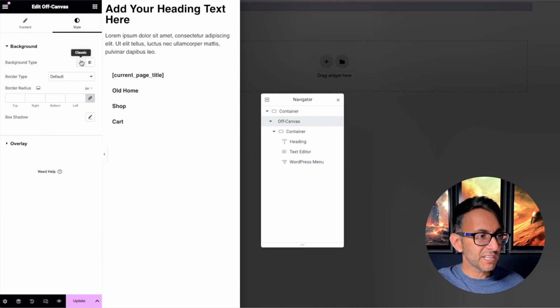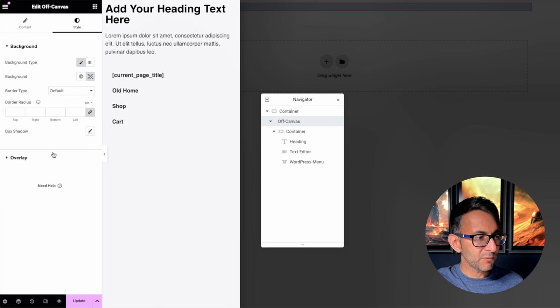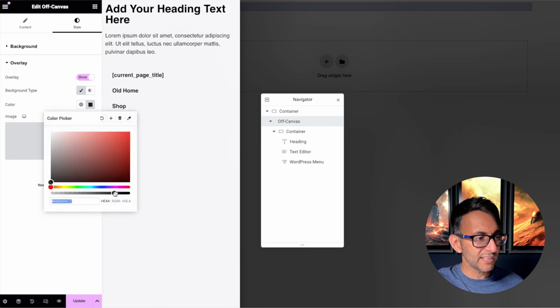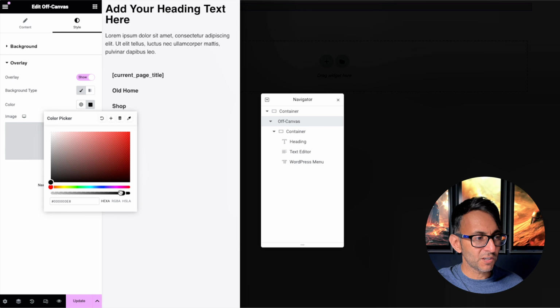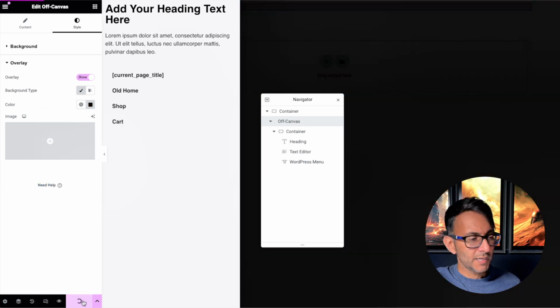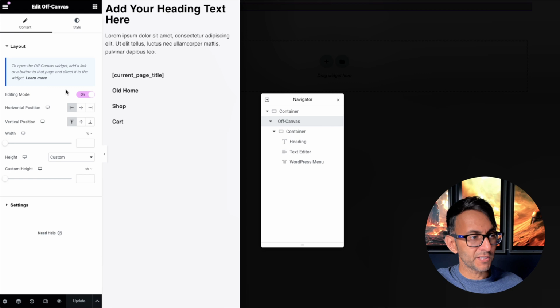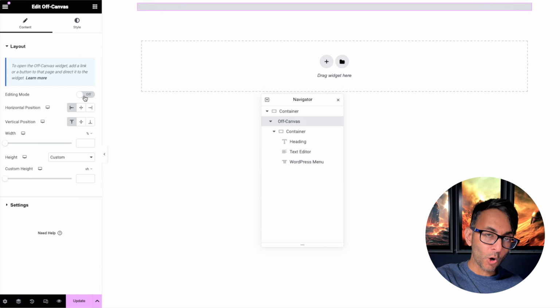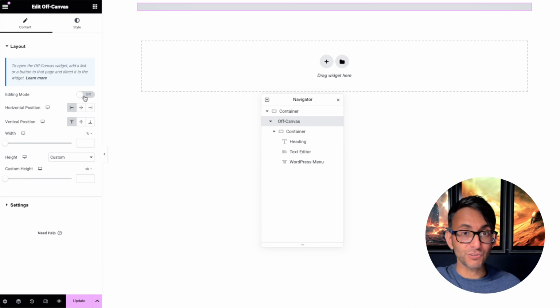I've gone to the style tab and I'm going to give this a quick background color just so it stands out a bit, and I'm going to change the overlay as well, and I'm actually going to make it a little bit darker, or you could change the color as well. And I'm going to hit update. I'm going to go back to my off canvas widget, go to content, and take off the editing mode, because we now have to add something onto this page to basically trigger and open it.